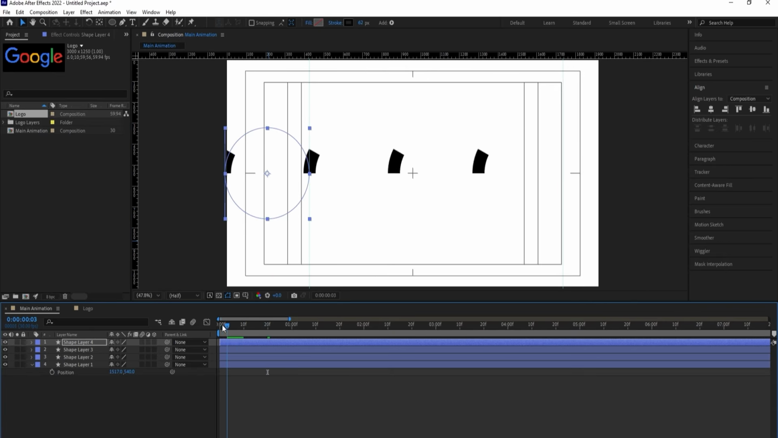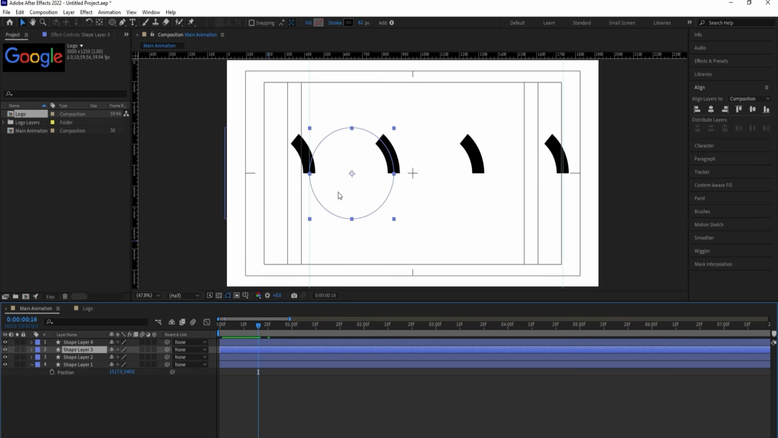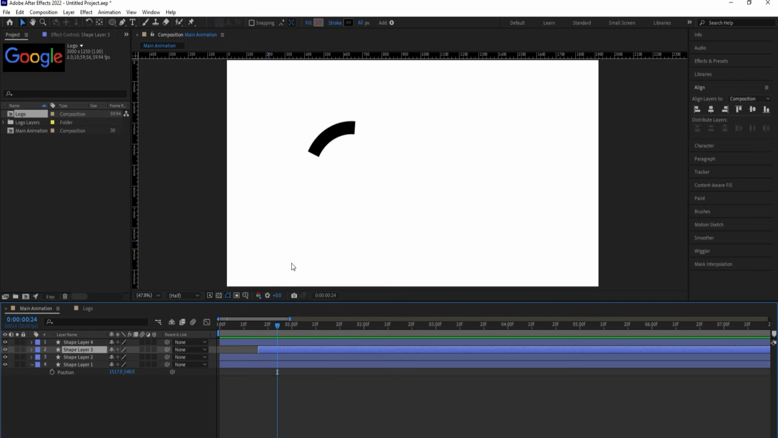Okay, now we need to animate it one by one. When this portion, this one, is coming to touch over here, I want this one to start to animate, so I'll move this over here like that.